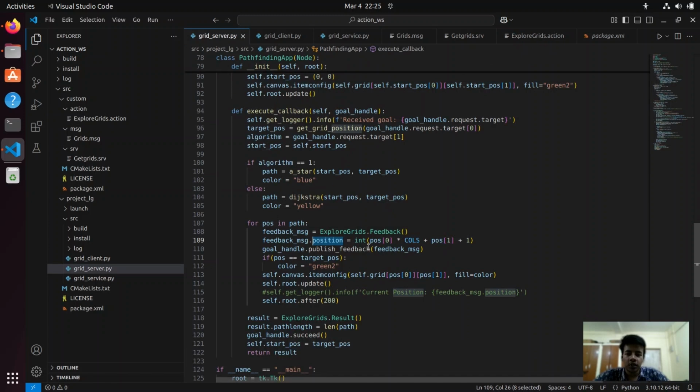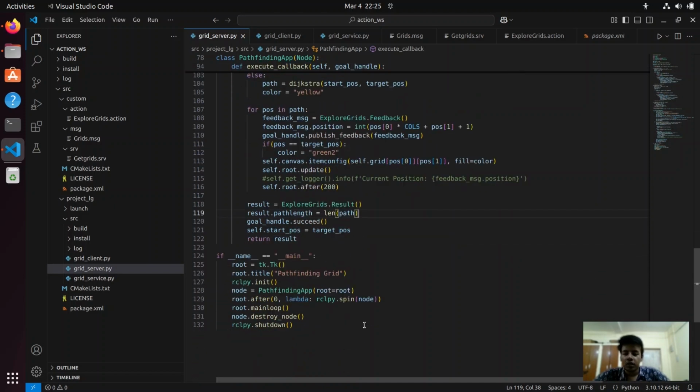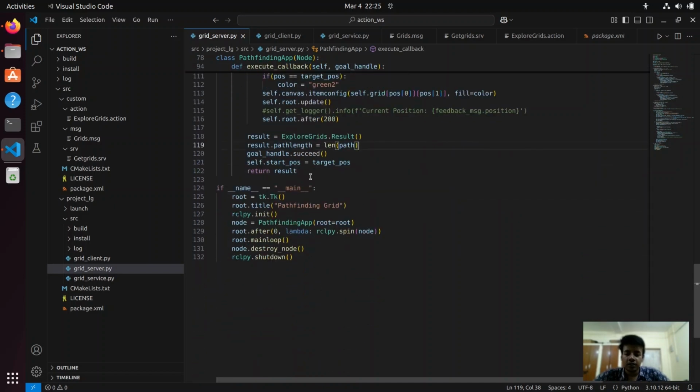So in the position, it will configure this as my current position, and it will publish the feedback. And after the whole thing is completed, a result will be initialized, and in that result, the length of the list path will be stored, and then the result will be sent. Okay, in the main of the server, this is a bit interesting.